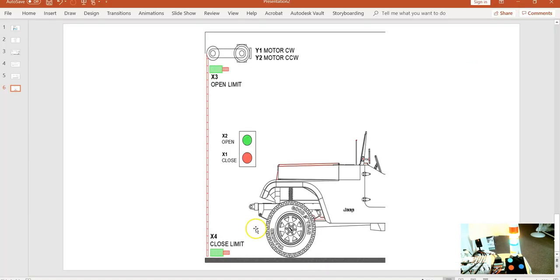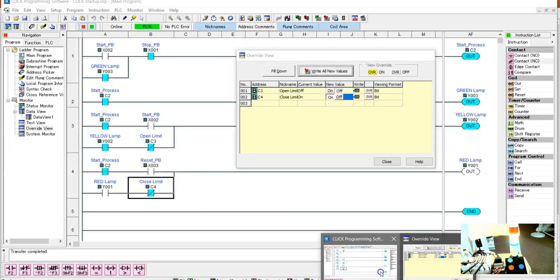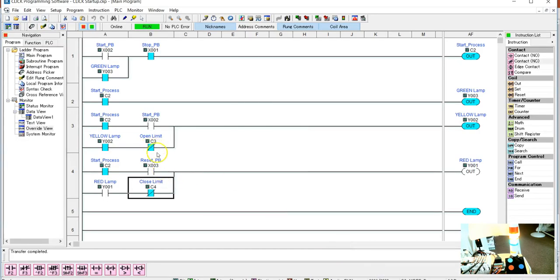And while the door is going up, and apparently it's going up really slow, when it gets to here it's going to go active, and when it goes active, that is going to turn off this branch. That's going to interrupt this circuit right at this C3 point. Now how do we do this?